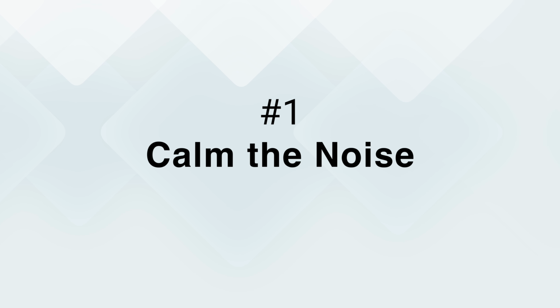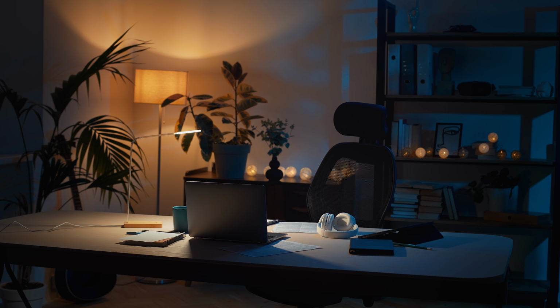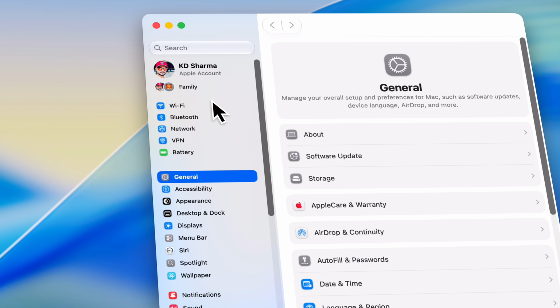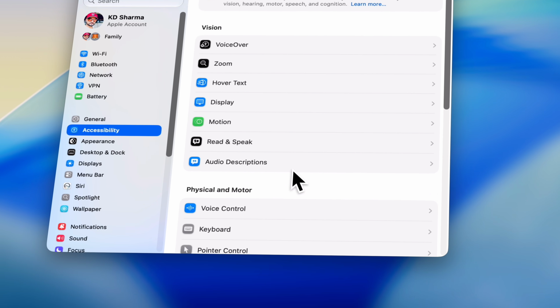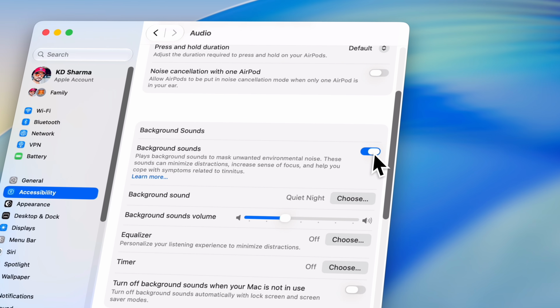The first thing that keeps you wound up at night usually isn't your Mac. It's everything around it. A room that's too quiet, traffic, a mind that won't slow down. Your Mac can fix that, and almost nobody knows it can. Open System Settings, Accessibility, Audio, and here, turn on Background Sounds.